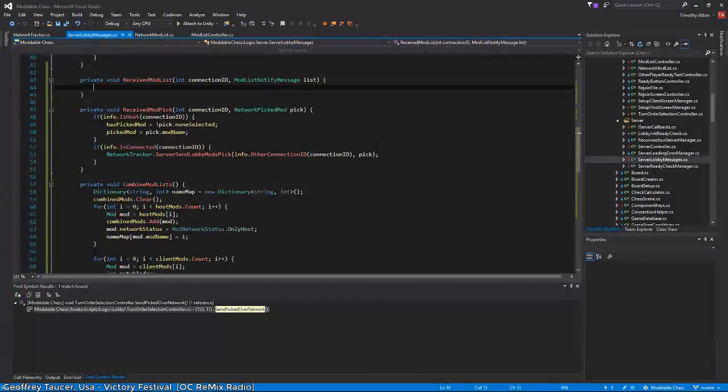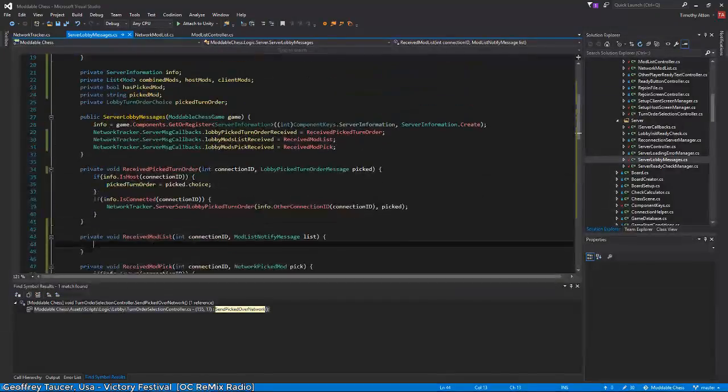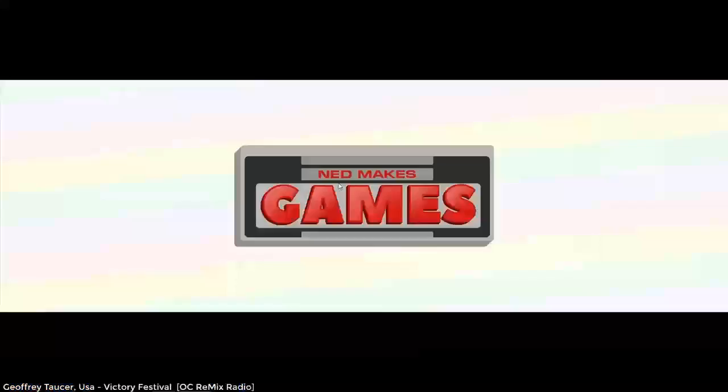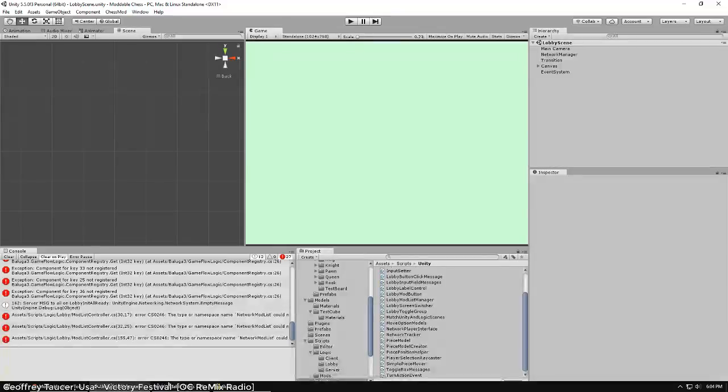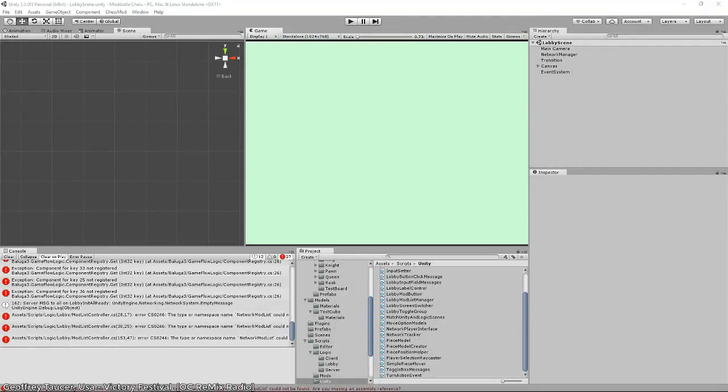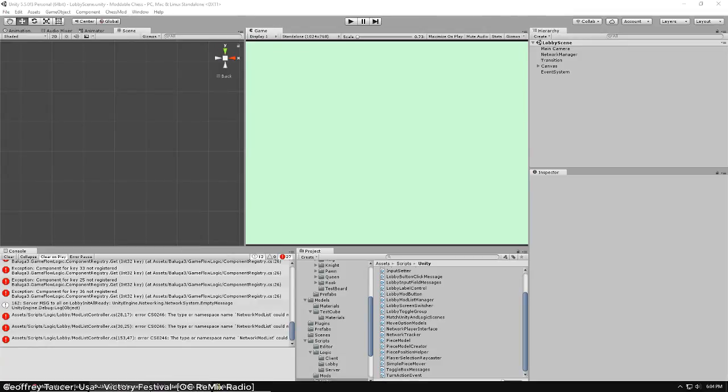Well, we're definitely making progress, and I think with this new system I have way more control over things, and I think it's going to be much less buggy in the long run. So I'm feeling really good about it.